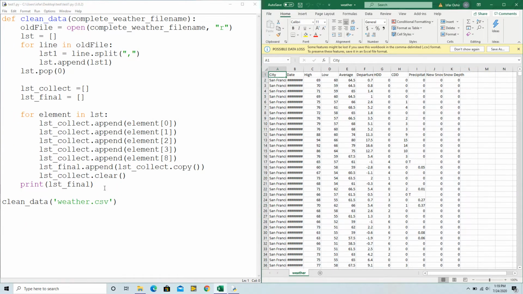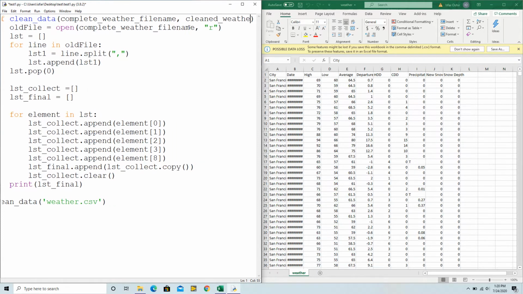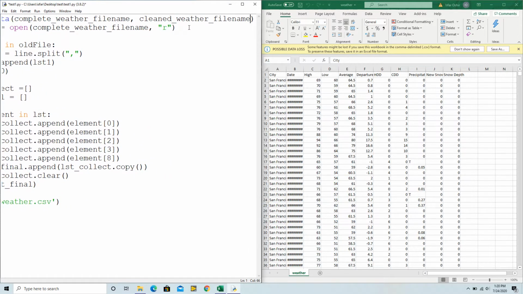So now so far we have read a file and put the elements we want to use in a list. Now let's transfer that list onto a new CSV file, and that will actually save us from having a slow Python shell. So in addition to this parameter, let's add a new one called cleaned weather file name. And this is where we can basically put the name of the file we want to transfer to. And if you don't have this file created in a folder, Python will actually do it for you.